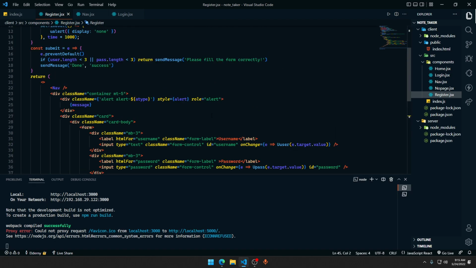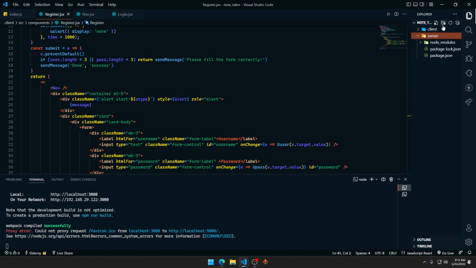Now we have to do what? We have to create a little bit of backend. Okay, now let's work on a little bit of the backend section. We're going to create controllers. We will create routes.